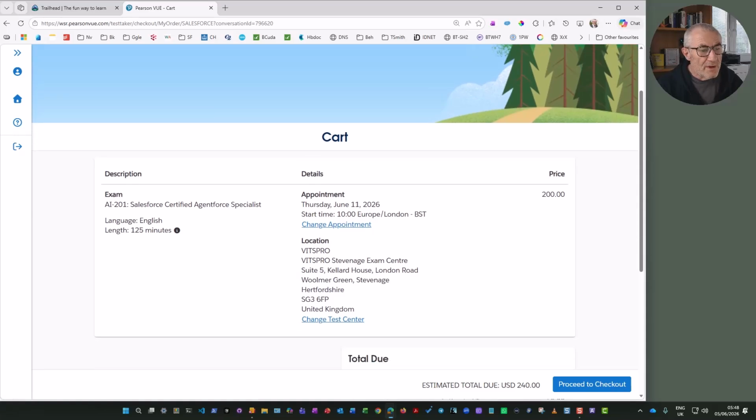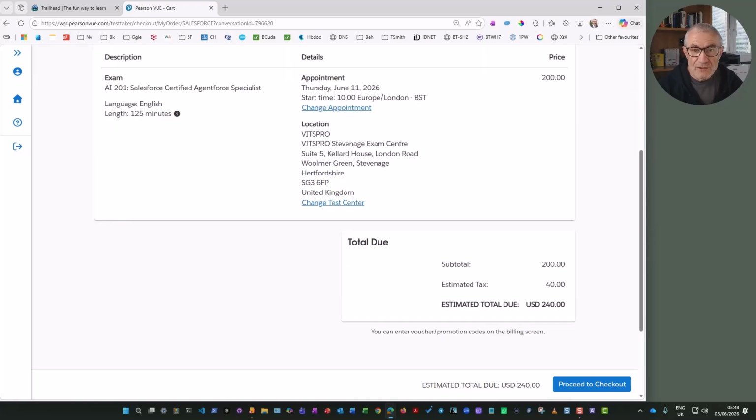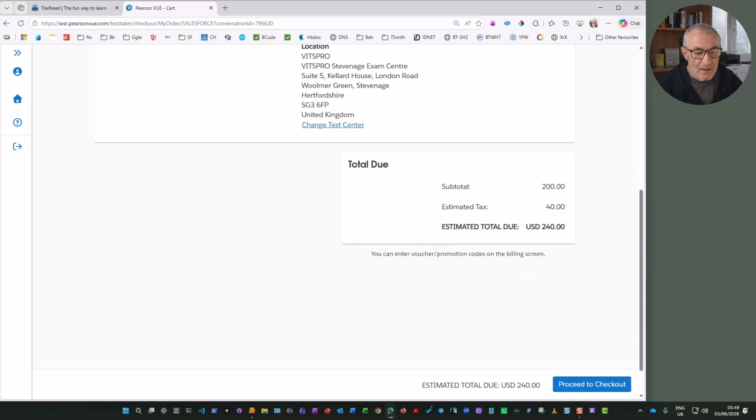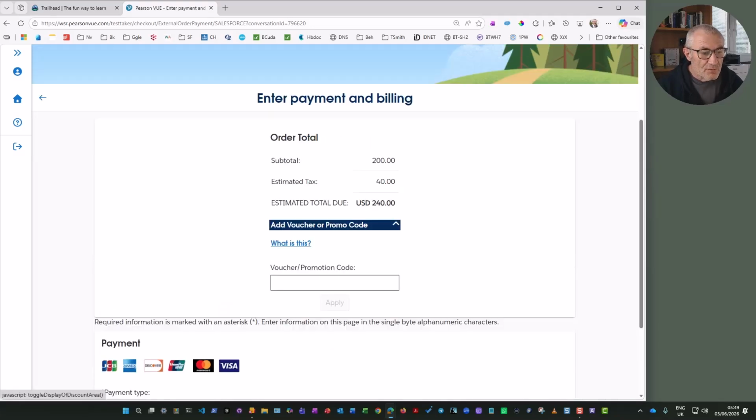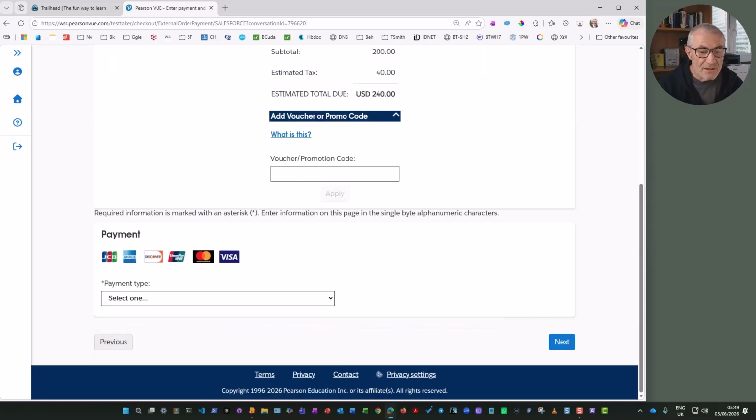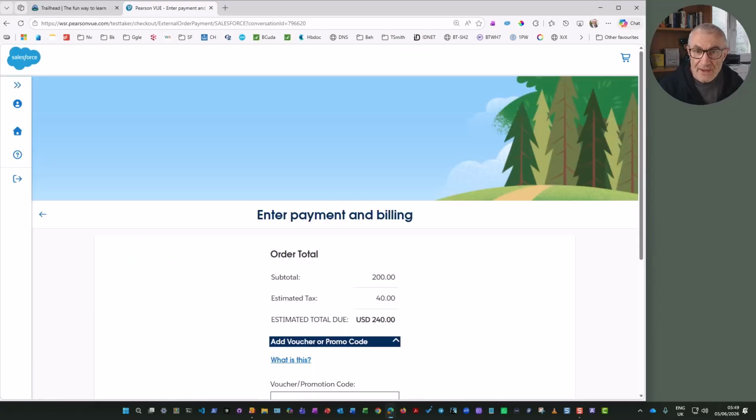Your appointment would be on June the 11th, 10 o'clock at this location. And this is the price, $240 when you include the VAT. And then you would proceed to the checkout. So I'll proceed to the checkout, but I won't actually check out. This is where you would enter in your payment details. And this is the place where if you have a voucher code, you would apply it here, and then that would adjust the fee. You then put in your details, and then you finish off the registration process. That is for a live test center booking.